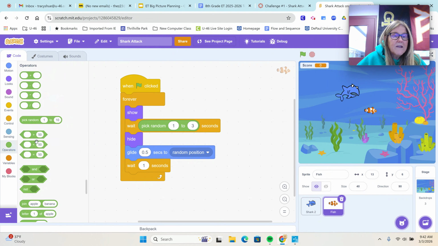And then I'm going to go back to operators and do a pick random again, float it over the 1 second block, and change it to 1 to 3 seconds. Okay, here's what we just created. When the game starts, when the green flag is clicked, forever or continuously throughout the game, the fish will show up on the stage for anywhere between 1 and 3 seconds. Then it will hide. While it's hidden, it will glide to a random position on the stage, we have no idea where, for another 1 to 3 seconds. It'll stay hidden, and then it loops and starts over again.